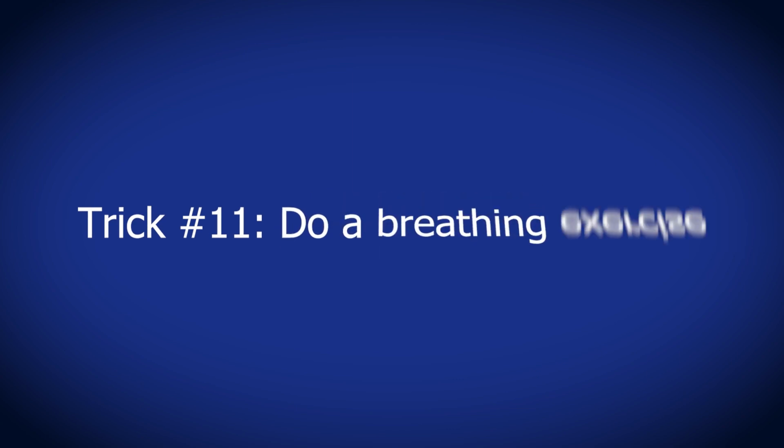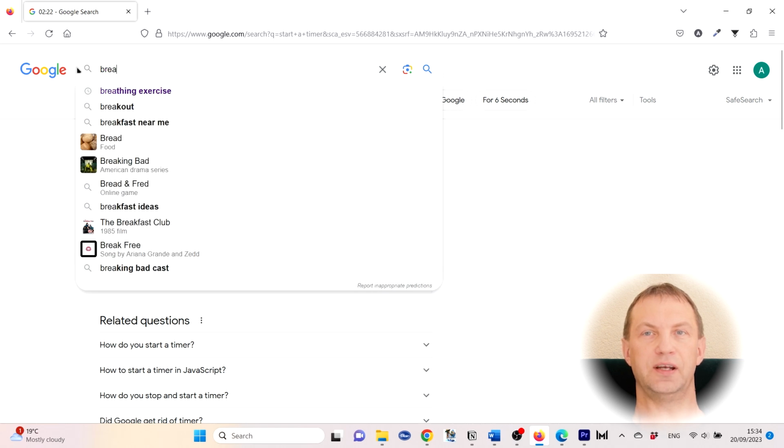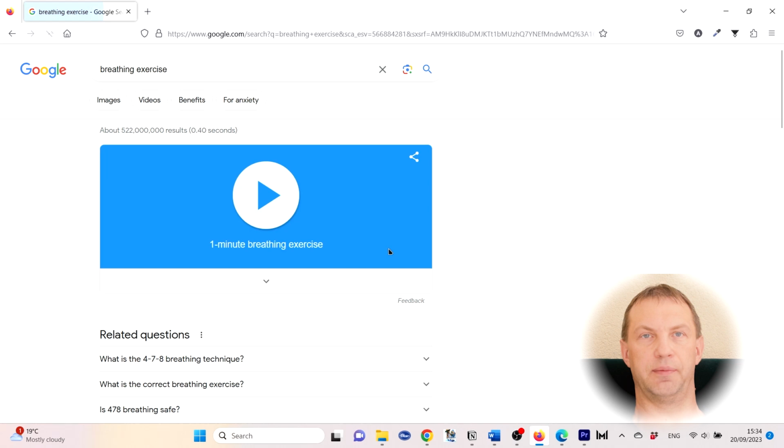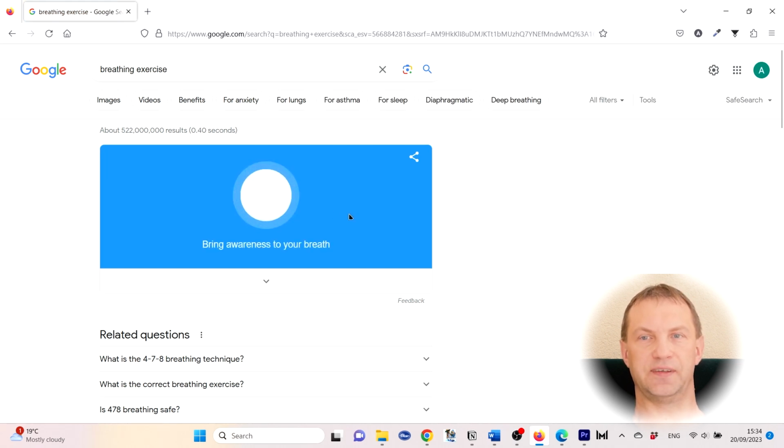Trick number 11. Do the breathing exercise. If you're feeling stressed or anxious, you can use the Google search box to do a breathing exercise. To do this, simply type breathing exercise into the search box and press enter. Google will then open up a simple breathing exercise that you can follow.